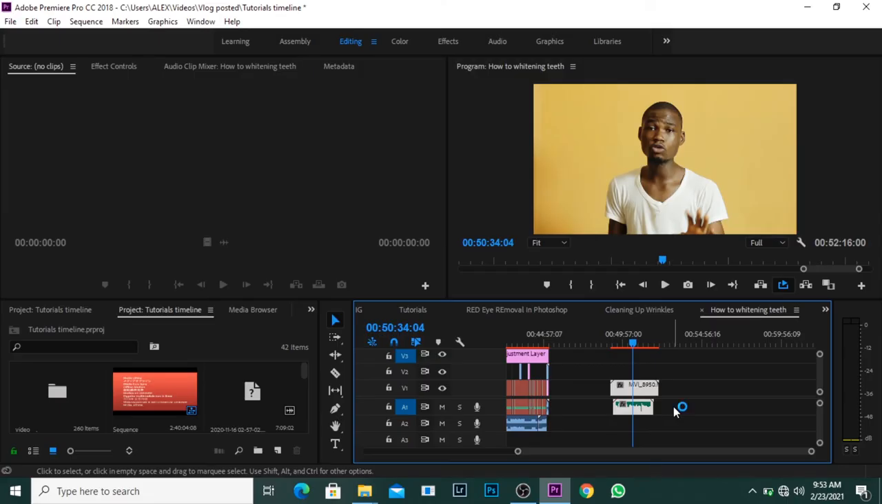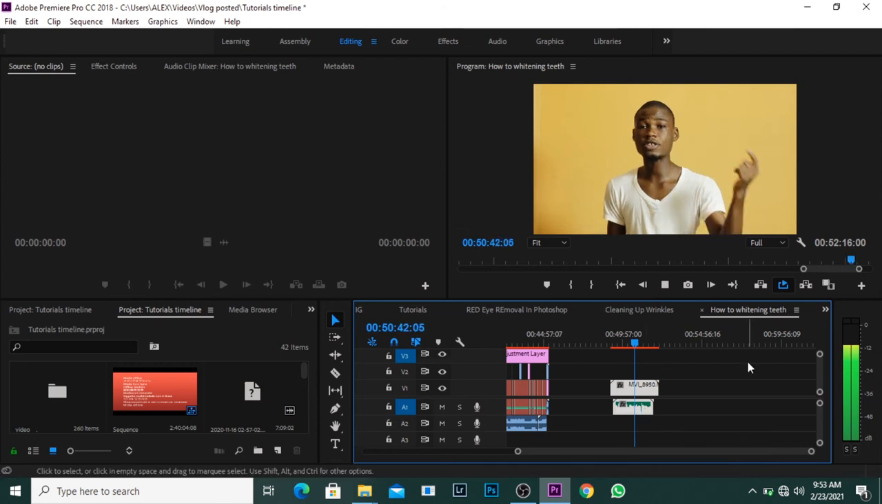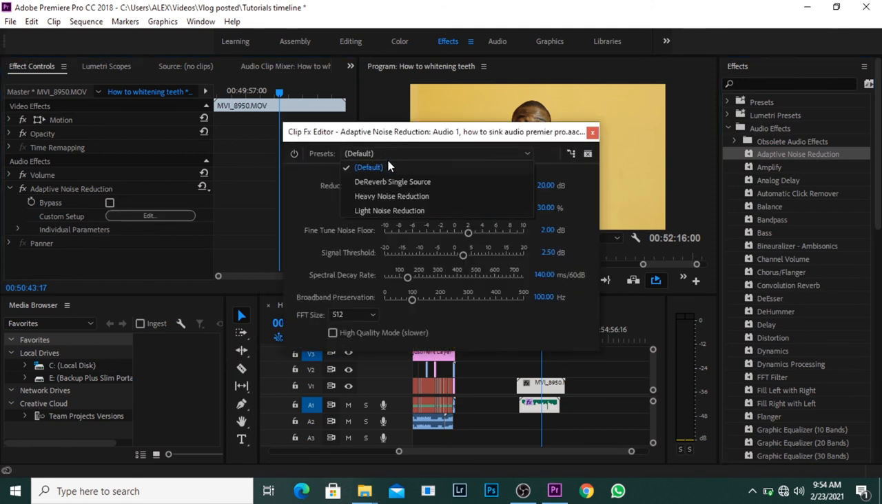So this is what I'll be teaching you for a bonus tip. Now look at this audio. If you pay attention, there's a room echo in the audio. So what I'll be doing is adding a couple of effects to it. Let me go to effects here. Go to audio effects. Look at the adaptive noise reduction. I click on that and drag it onto this audio. Then click on edit. What I basically do is, in this preset here, I immediately use this heavy noise reduction. That's what I majorly use. I click on it, and then I'll show you the before and the after.